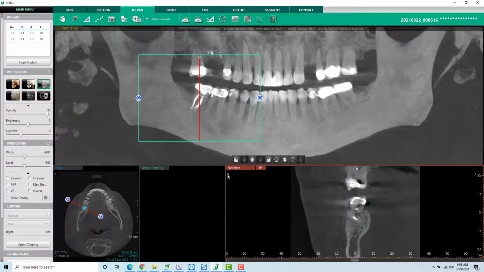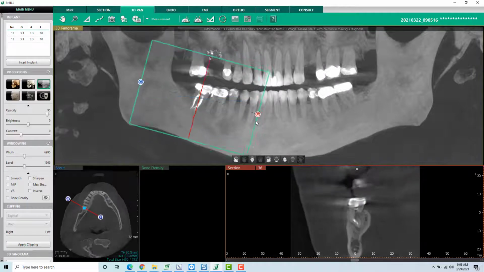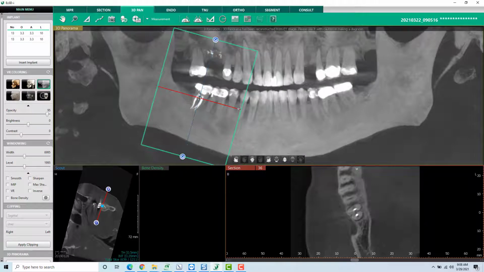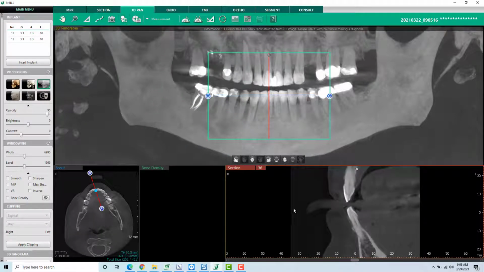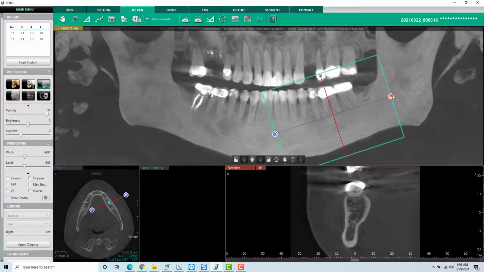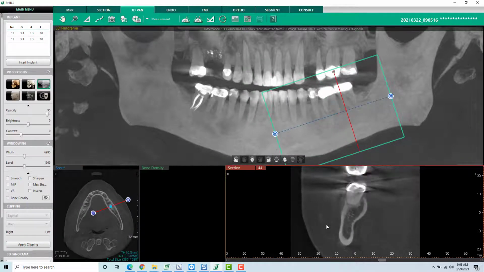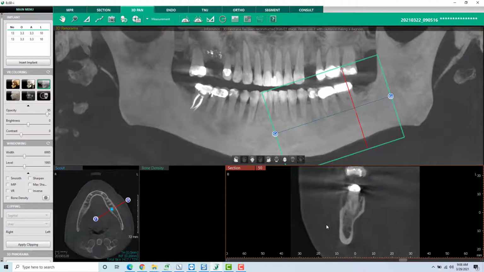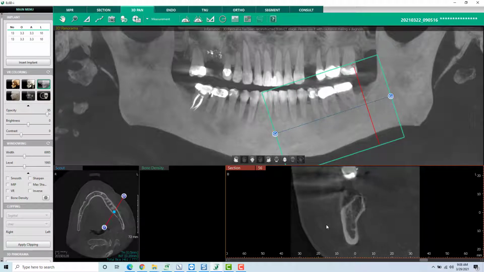We have our sectional with our buccal and our lingual. I can grab these lines and rotate, or I can rotate so this line is perpendicular, and we can scroll down through those canals. Again, we have our reset button, and we're going to reset our NPR. So let's go down and rotate, and I can scroll back posterior, and we can scroll forward, or our distal and then mesial.